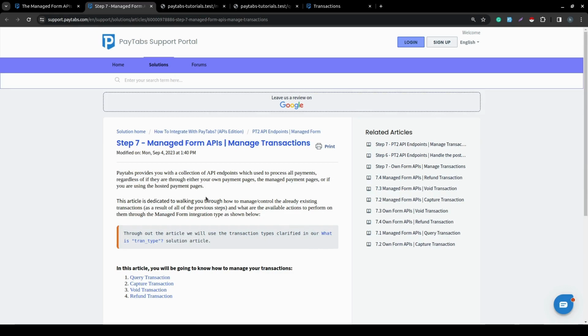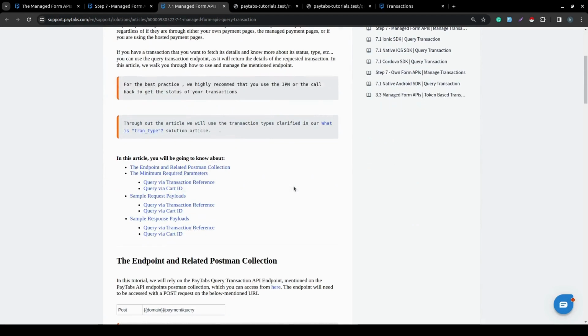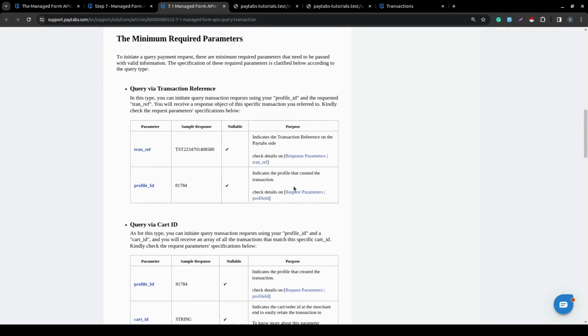Now in this video, we want to learn about the query transaction. The query transaction is simply an API that PayTabs provides for you to receive the details of your transactions. So in any case you haven't received the response of a certain transaction, or you want to get the details of any transaction, this is the API you want to use. Simply, you are going to send the request to PayTabs. This request will contain only your profile ID and the transaction reference that you want to query, and in return you will receive all this transaction's details.